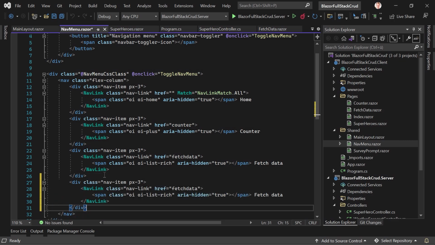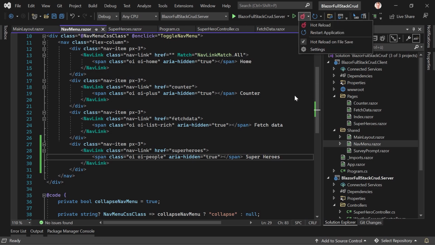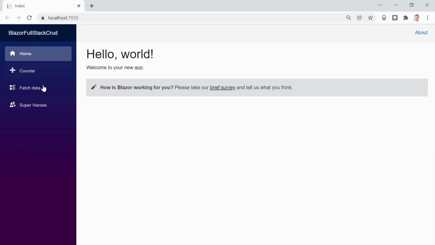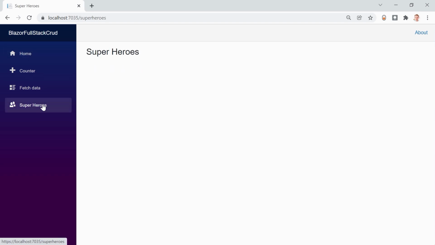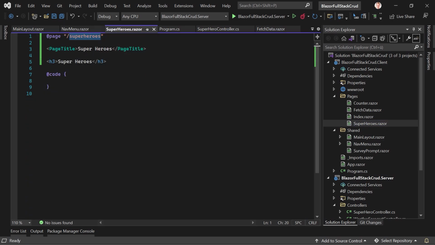And here, let's just copy the last entry. Now let's say our href is SuperHeroes, with people. If there's a better icon, please tell me that in the comments. And call this SuperHeroes. We save that. And just make sure we restart our application. All right, there we are, our SuperHeroes, and you see the SuperHeroes page. Great, and you see also the title of the tab changed as well. That's nice.